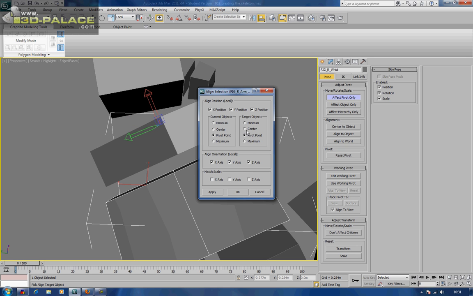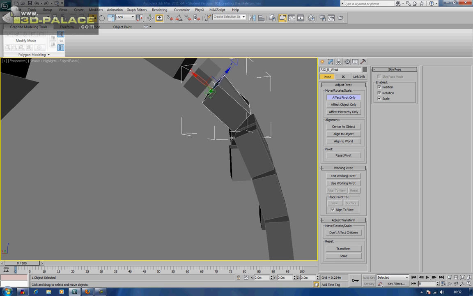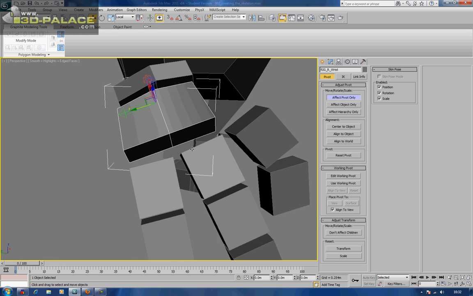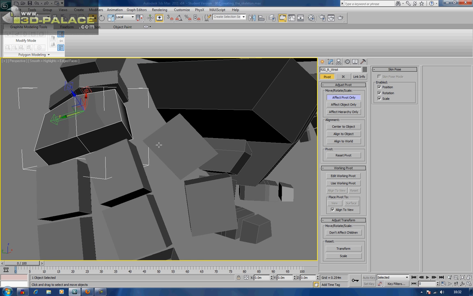See? We can also change it to current object or any number of other things. See? Very useful. So now what I can do is just bring this back and into the right direction there. There we go. See? Now, this one, again, same as before, it's got twisted around, so we'll just fix it by doing this.